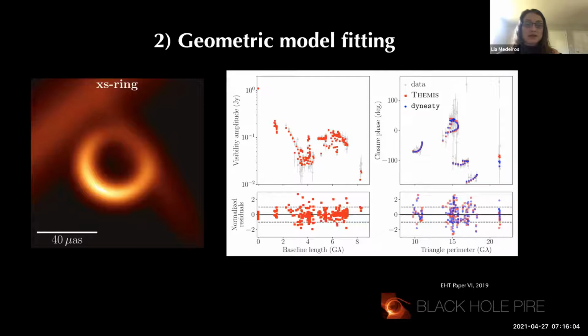So the second analysis method that we used was a geometric model fitting method. And so the idea here is that you're trying to fit a geometric crescent to the data. And some models will also add additional Gaussians, for example. So the model that I'm highlighting here, again, these are figures from the first EHT papers. And this model has a Gaussian and it also has a crescent and it has 2 additional Gaussians as well.